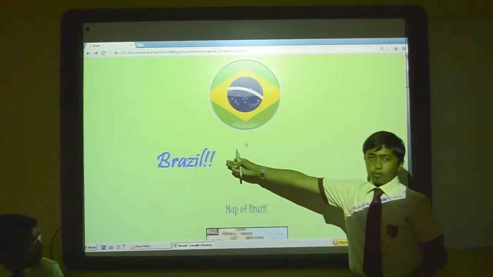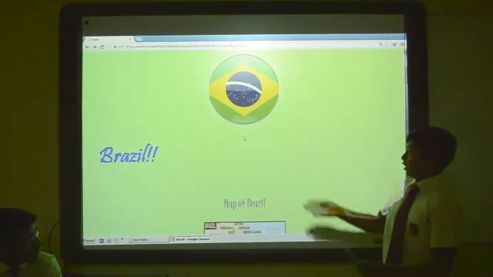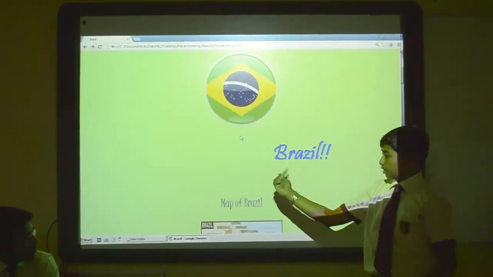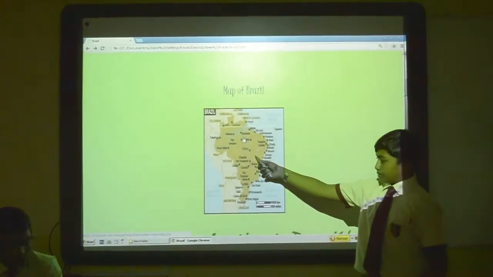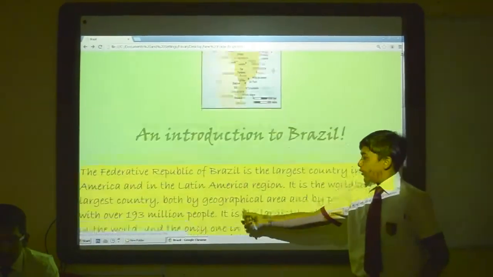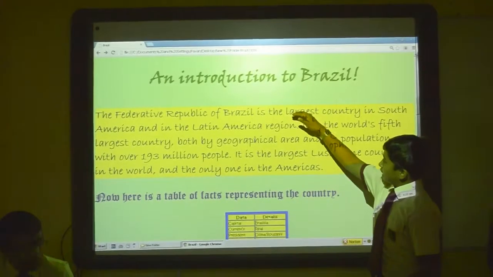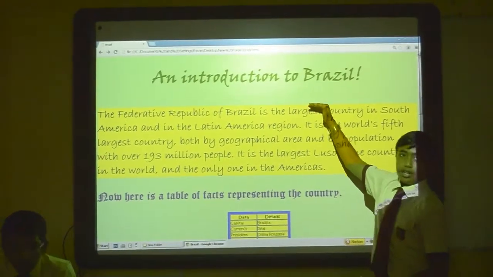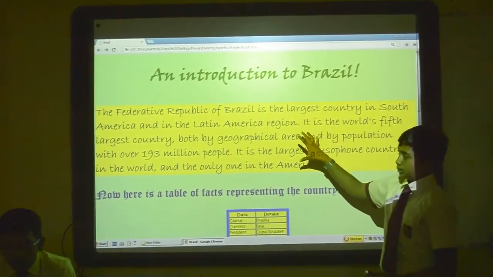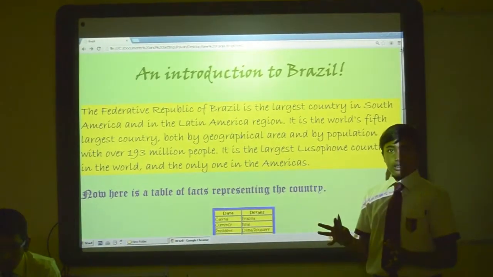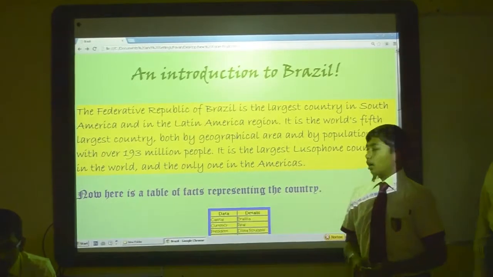Over here we have added a marquee tag which allows the text to scroll here and there. And here is the map of Brazil. Over here we have a short introduction of the country, and as you can see we have added a separate background for that specific text, which makes a contrasting color and lets it stand out.